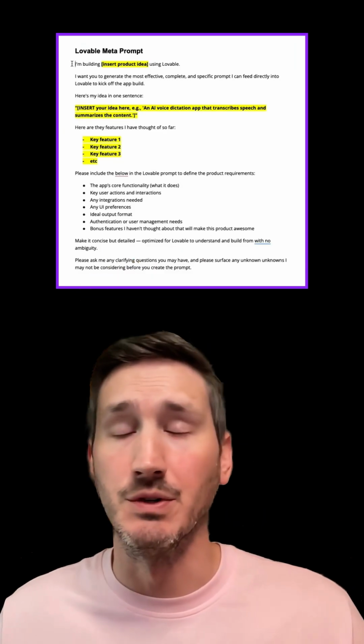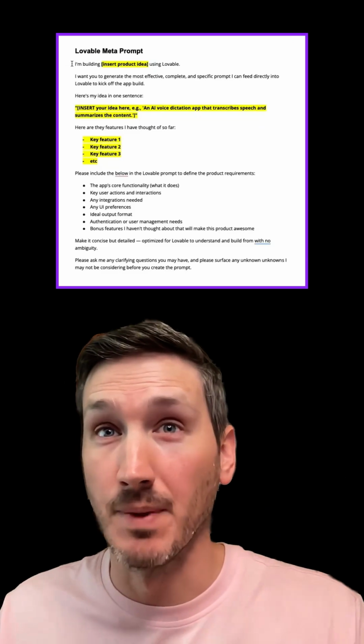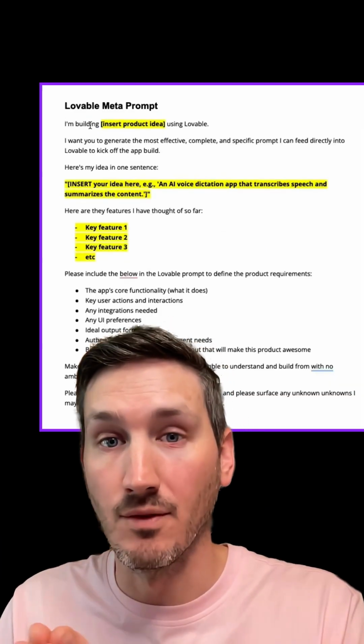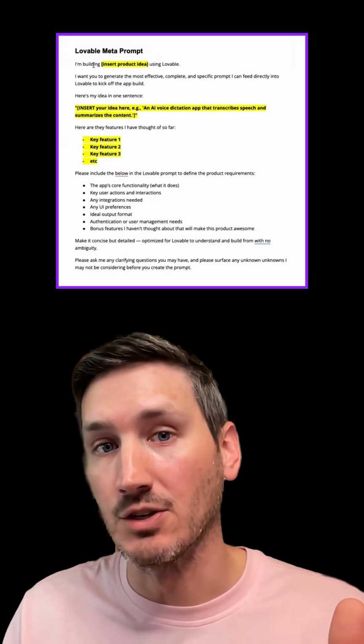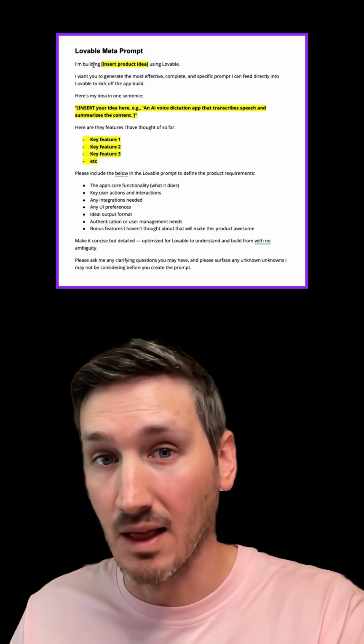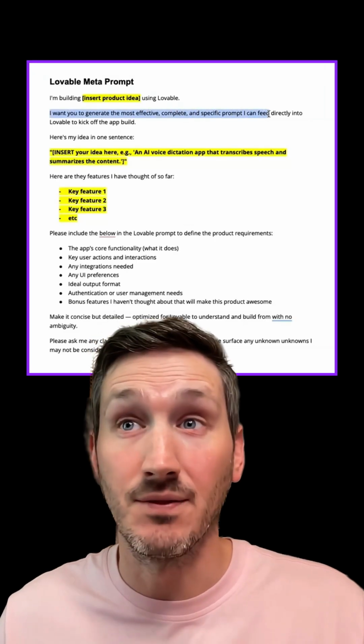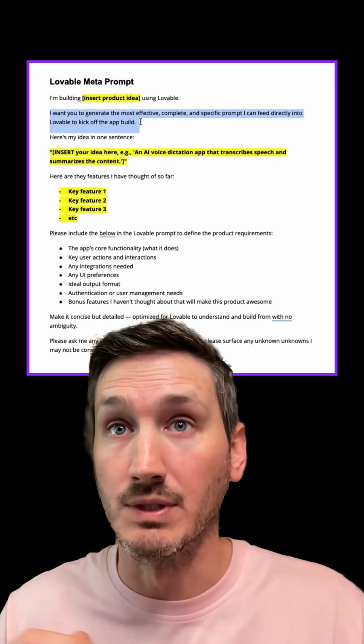So the idea is anywhere where you see the bold yellow, that's where you're inputting information. So you start off by saying, I'm building, and then insert your product idea using Lovable. And that's important because you're setting context with ChatGPT that this prompt is going to be fed into Lovable and it should be tailored for that. It then says, I want to generate the most effective, complete, and specific prompt I can feed directly into Lovable to kick off the app build.